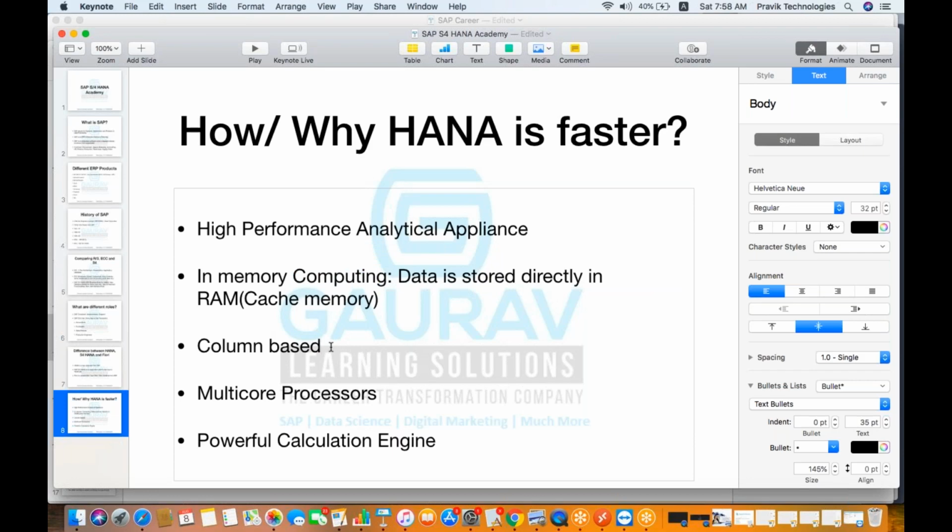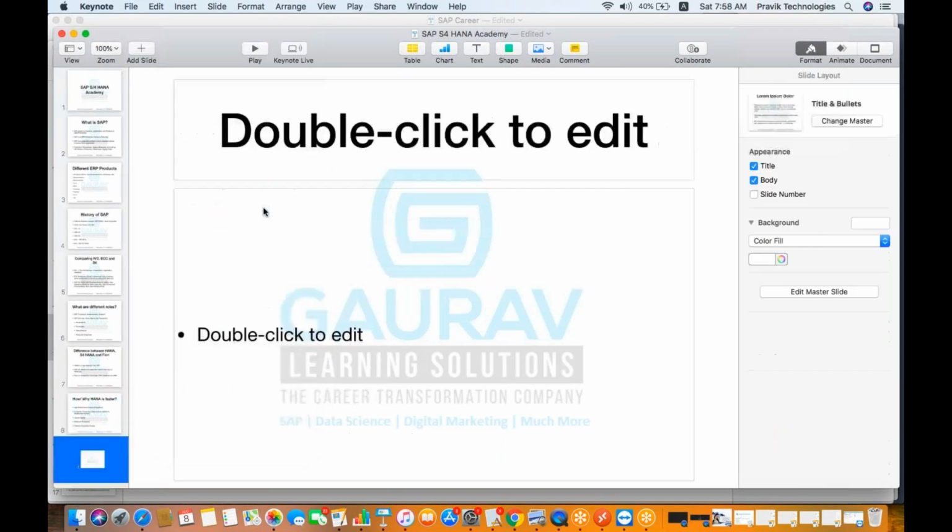Okay. Coming to the second point, which is column-based data storage. Now this is very, very technical. As I told you, we are all functional consultants. We will not go into details of all these things, but let me just tell you what happens. Whenever we say a database, how does the database store the data in the background? Any idea how the data is stored in the background? In the table, the rows and columns. Yes, exactly, sir. So let's talk about the Excel.